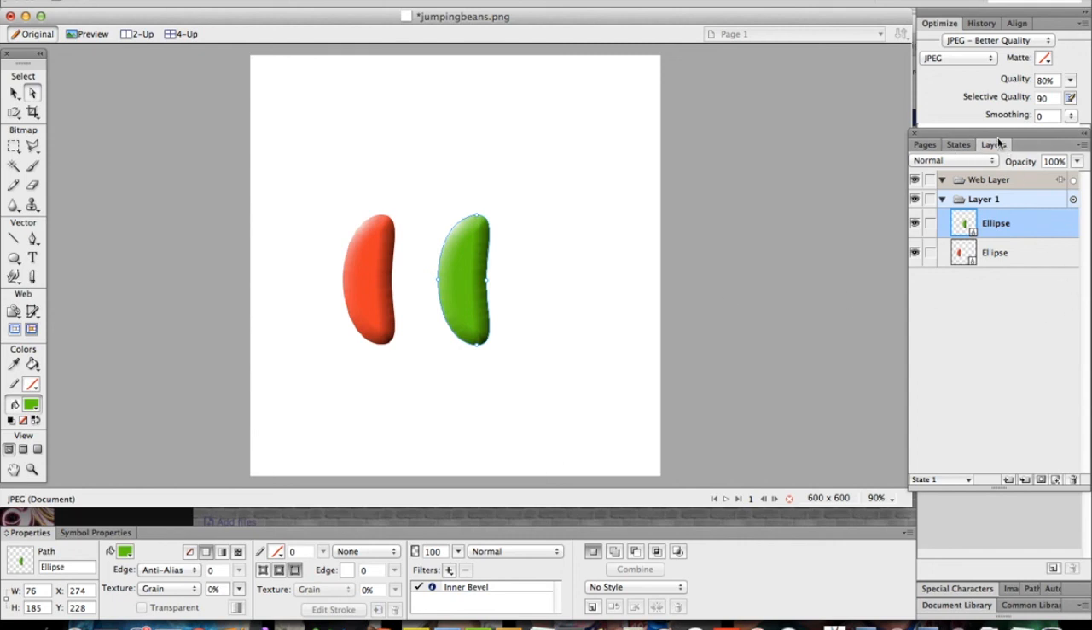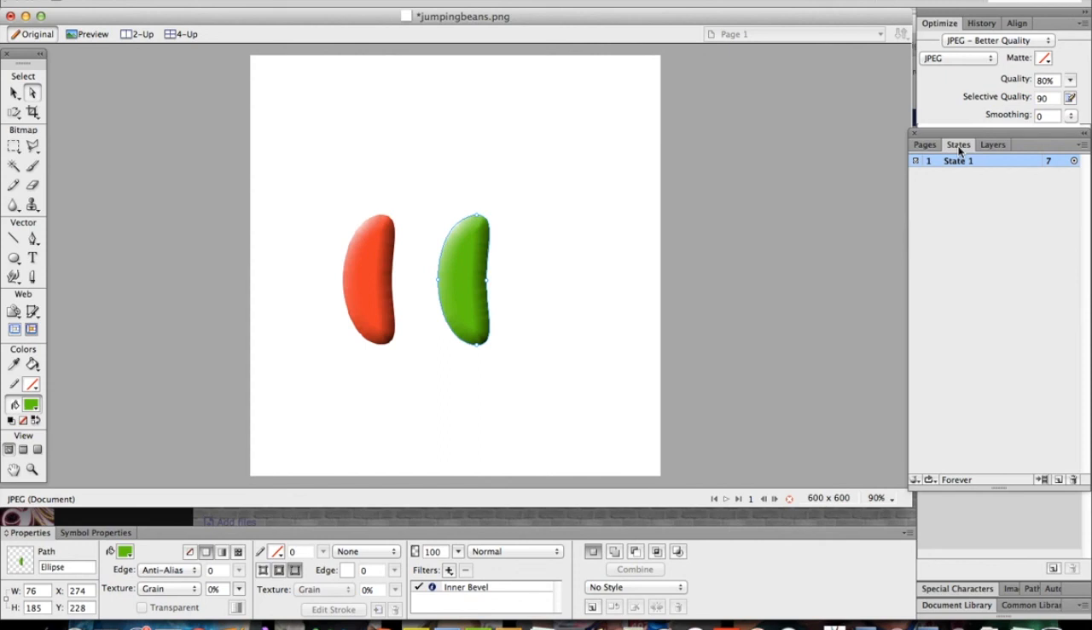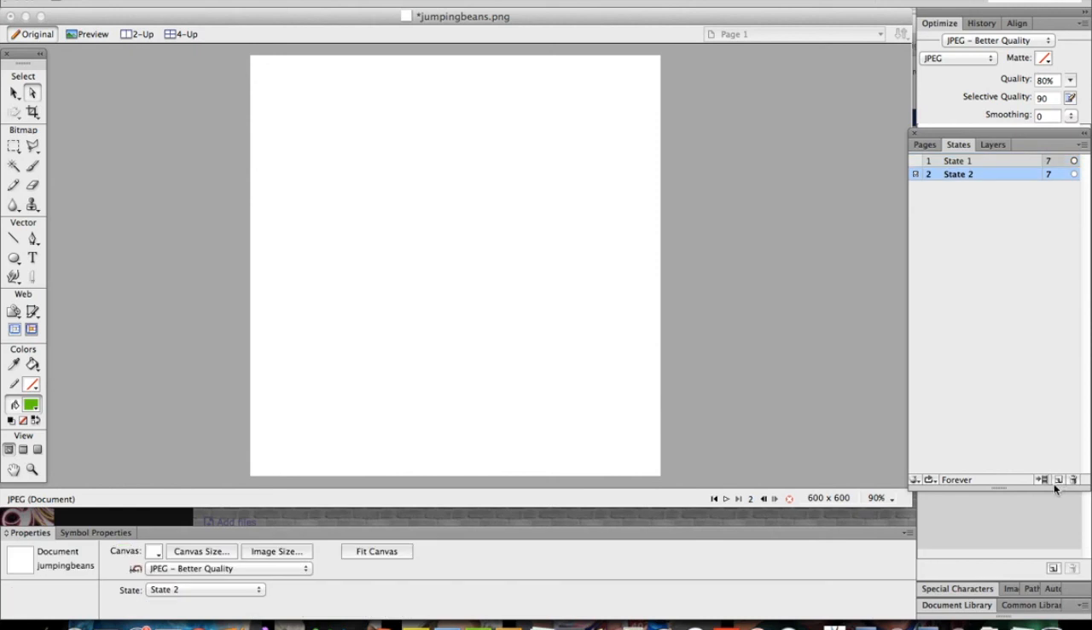Now over here, where we've got our layers, if this doesn't appear, you just go to Window and Layers and it will come up. So we want to click across to states. Now these are like different frames in an animation. So we've currently got state 1. We want to go down to this middle little icon down the bottom here, New Duplicate States. So we've got state 2.